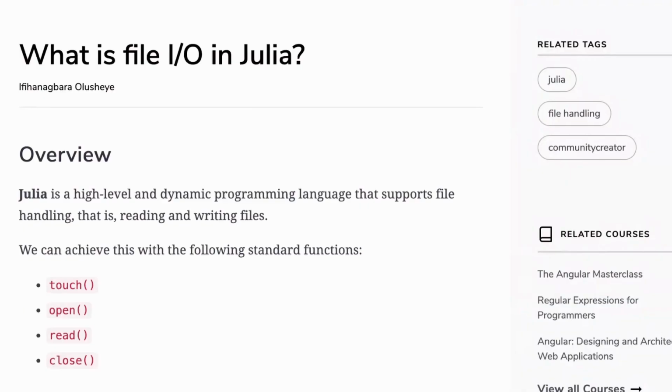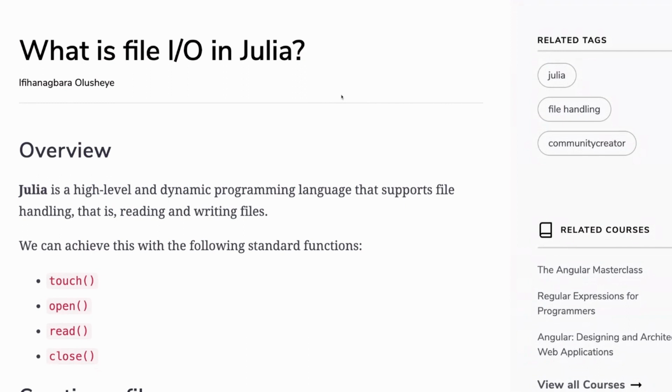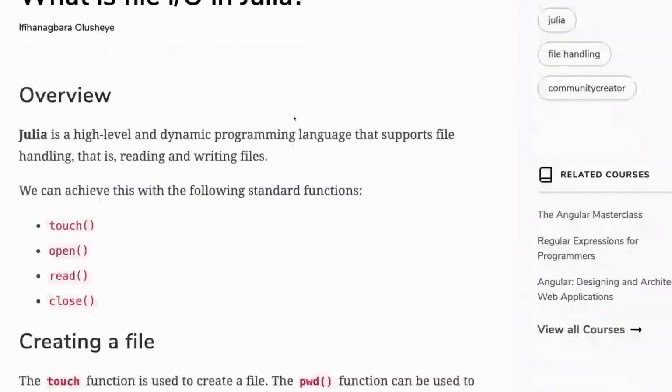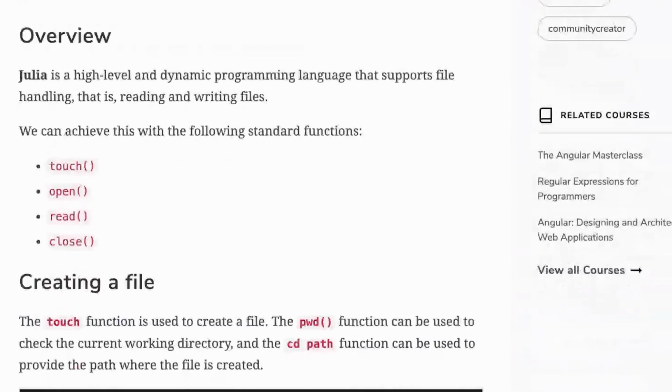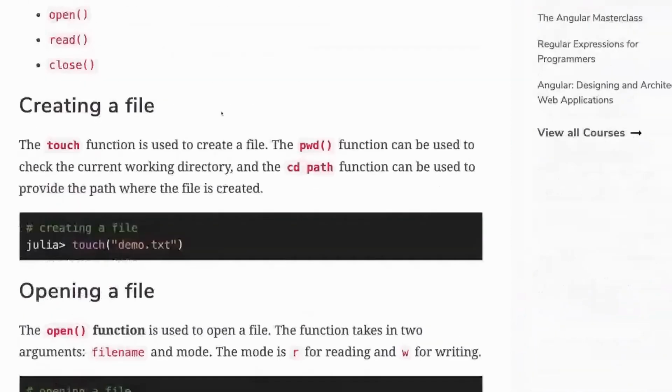Let's start by talking about file I/O in Julia. There's an article I found by Ifihanagbara Olusheye, and I apologize if I butchered your name, called What is File I/O in Julia? It's a short overview of how to create, open, read, write to, and close files in Julia. And I thought we'd just go through and mention a couple of the functions that you would use a lot when working with files in Julia.